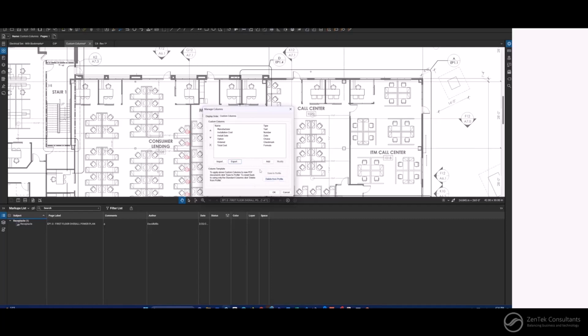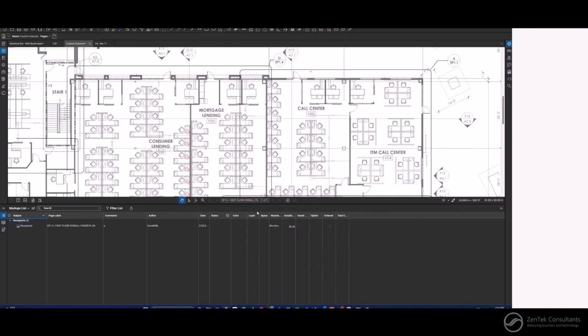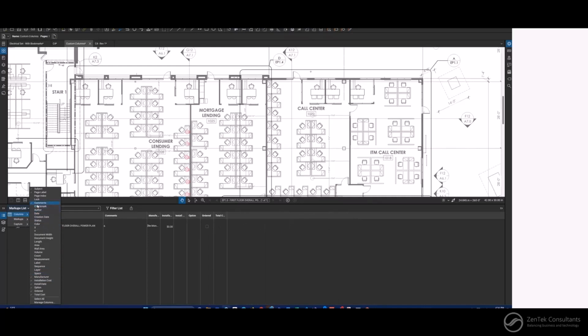Then you can also delete from your profile as well. Which I'm actually going to be doing as well, just so it doesn't save to this profile. And you're going to see that they show up right on my markups list down here at the bottom. I'm just going to turn off everything else. That way we can see that.